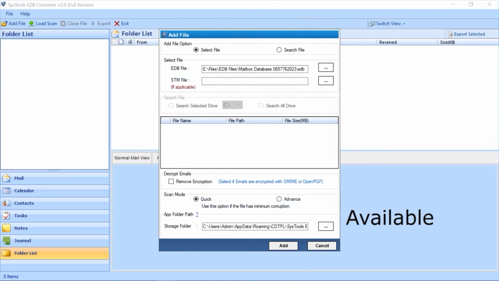Now let's check the scanning modes. Quick scan mode, use this option if the file has minimum corruption. The next is the advanced scan option, use this if the file is highly corrupted. After making the desired options, click the Add button to proceed further.